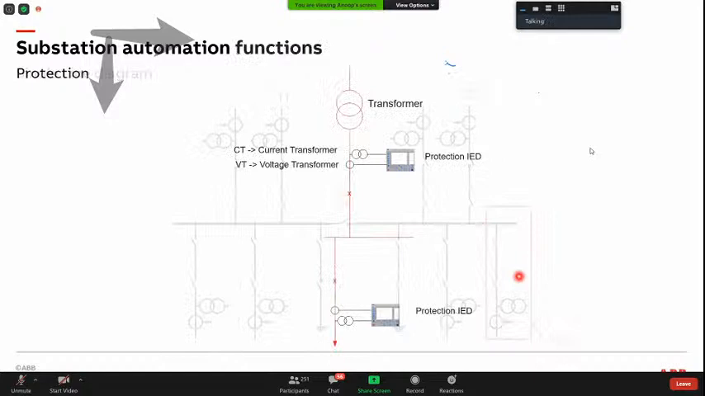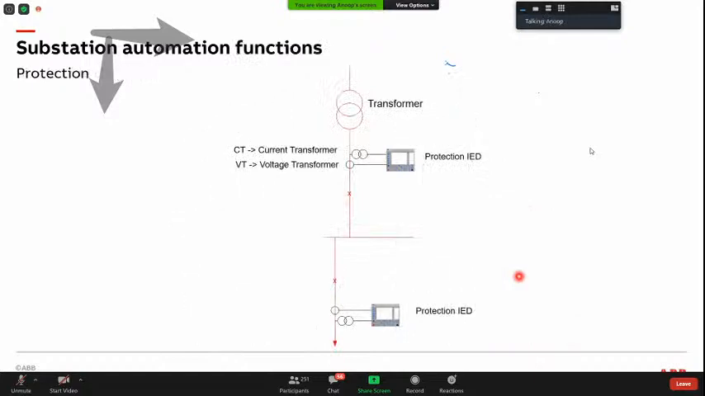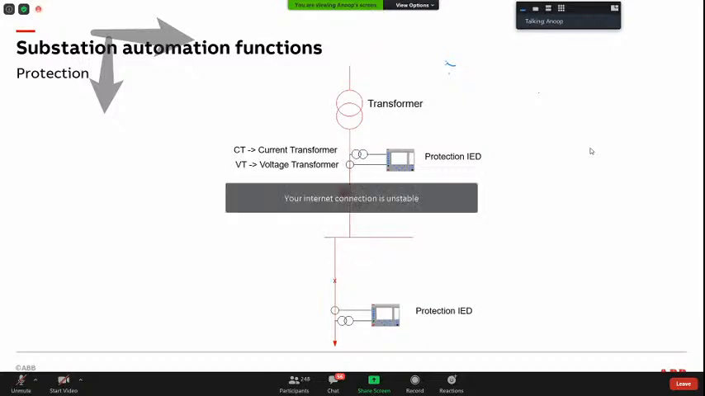So I'm going to explain the first function, which is called protection. I took only 2 bays from the previous picture. That is sufficient for me to explain. There's a transformer. So there's power flowing through this. So I have closed this. That's what I shown as a cross mark. And you are evacuating the power through this.